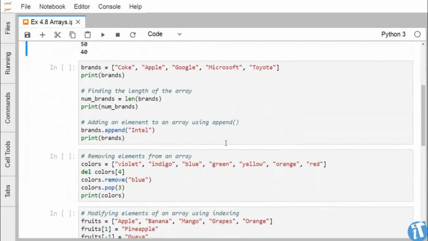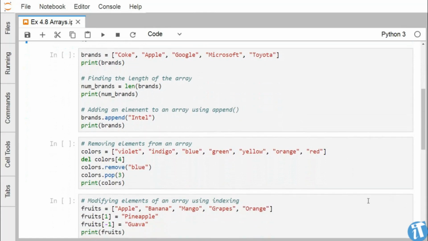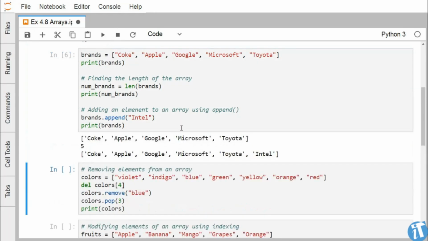Now let us go for another array here. All these array elements are of type string. If we print these brands, we get the output like this one. For finding the length of the array, we have the inbuilt method len. So len of brands will return 5 here because we have 1, 2, 3, 4, 5 elements. So if you print the number of brands, we get 5 as output.